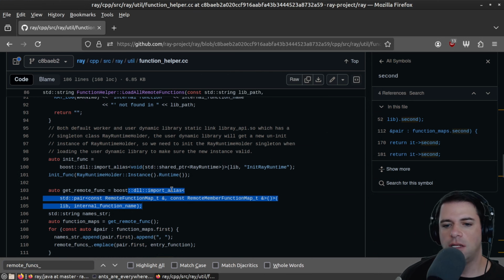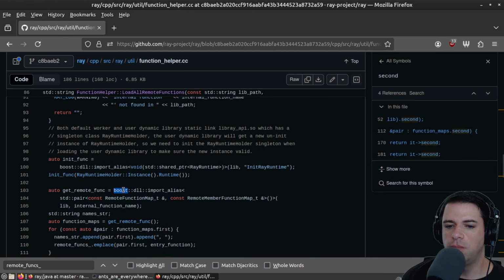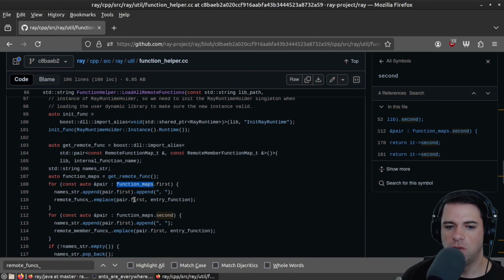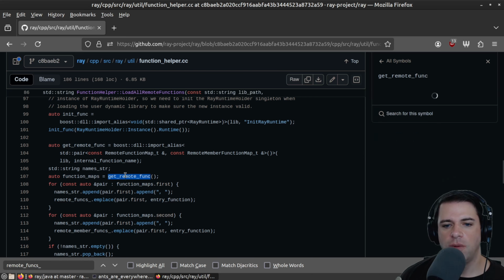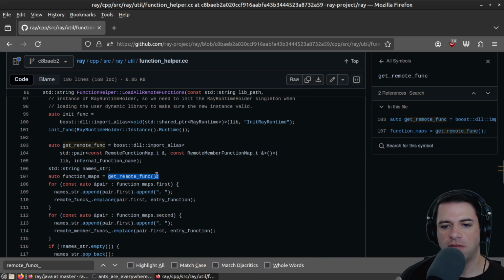Okay, so this, whatever this is, seems to be loading some DLL, essentially loading a file using Boost to take a shared object and getting its implementation. And that's, I guess, get remote func. And I don't know where function maps was, but okay, so this is get remote func. Then function maps is what we get by calling get remote funcs. So maybe that gives us maps.